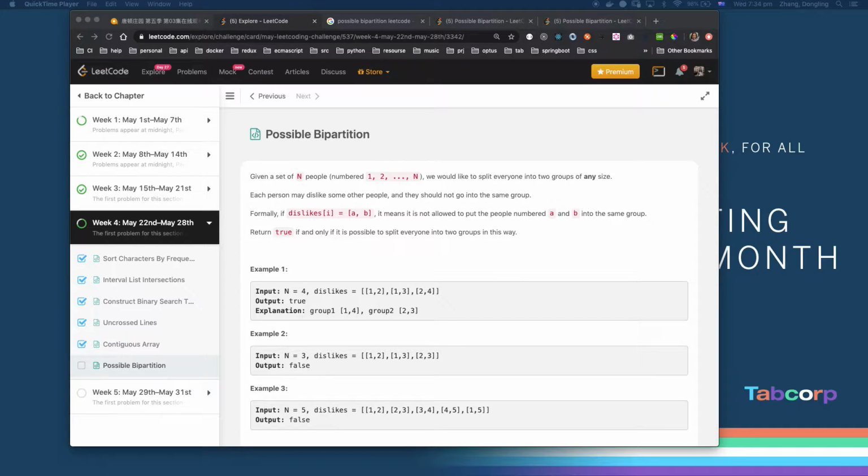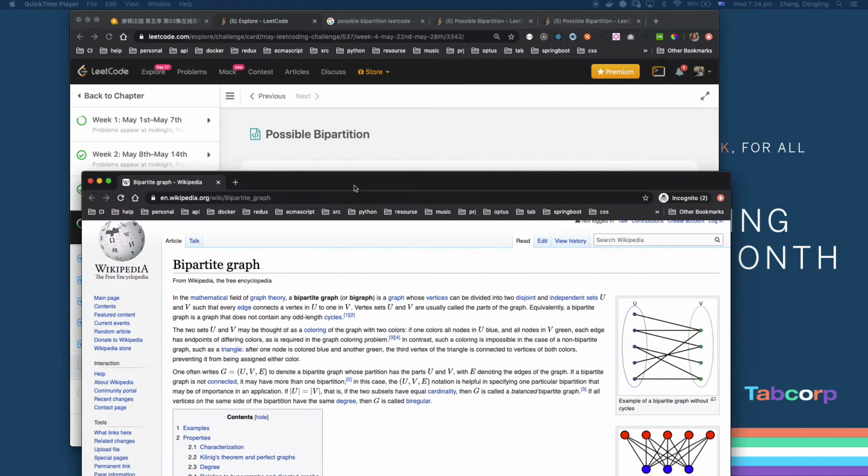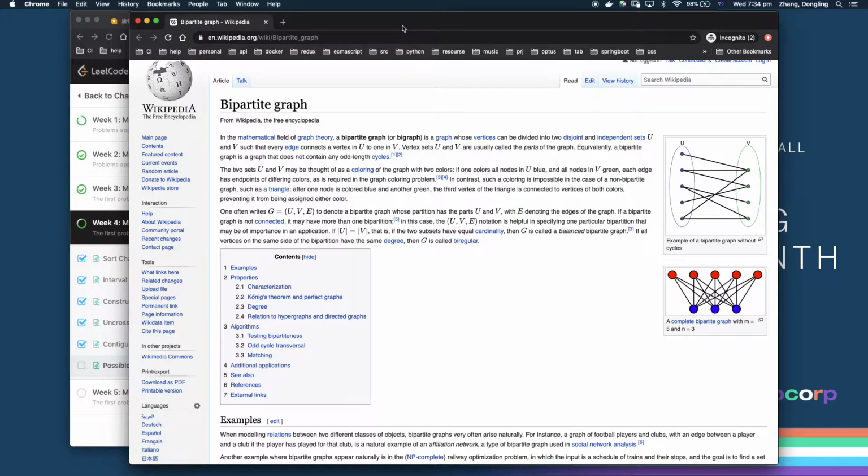For this Leetcode question, it is very typical. The math theory you need to understand is called a bipartite graph. Basically, we split them into two groups, left and right. You draw a line between people who don't like each other, and they cannot be close, so you see they have a different color.